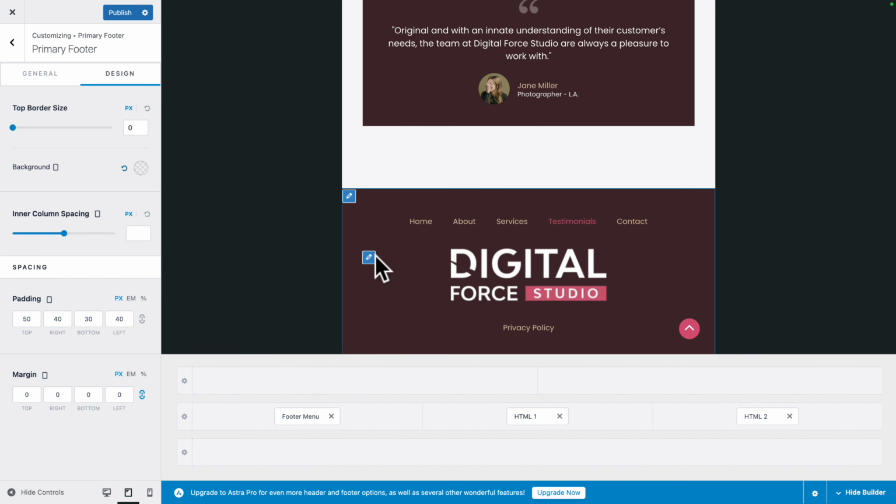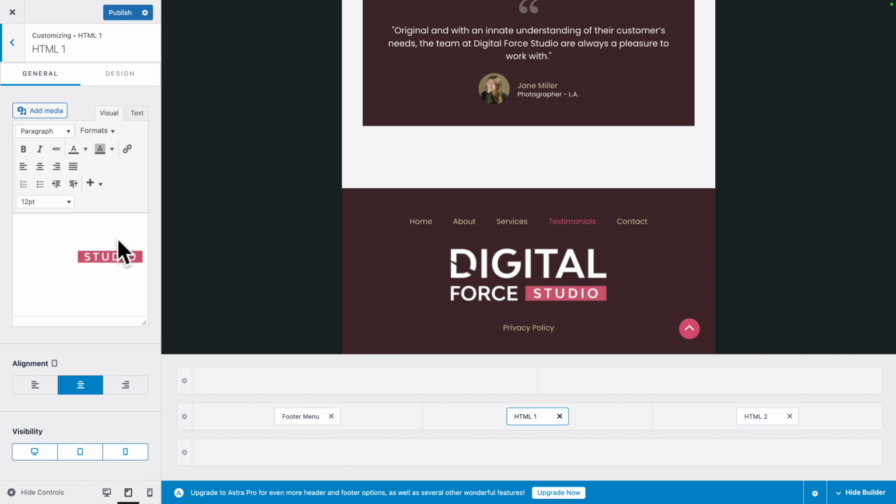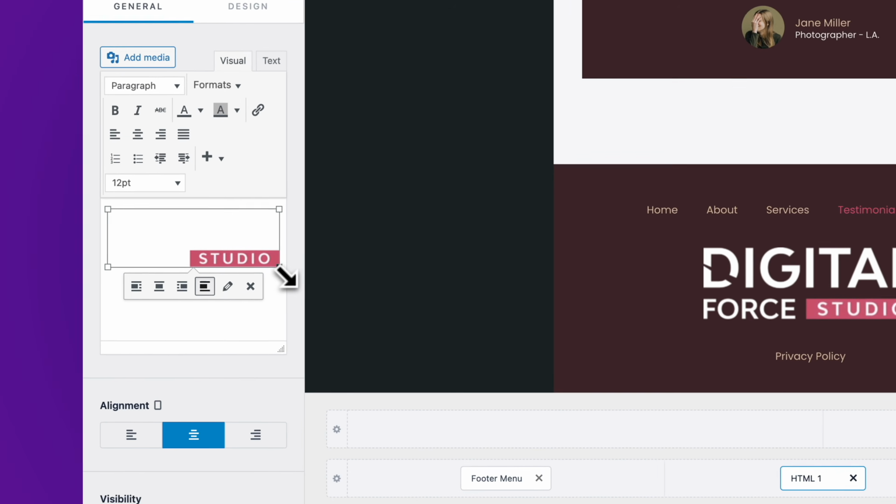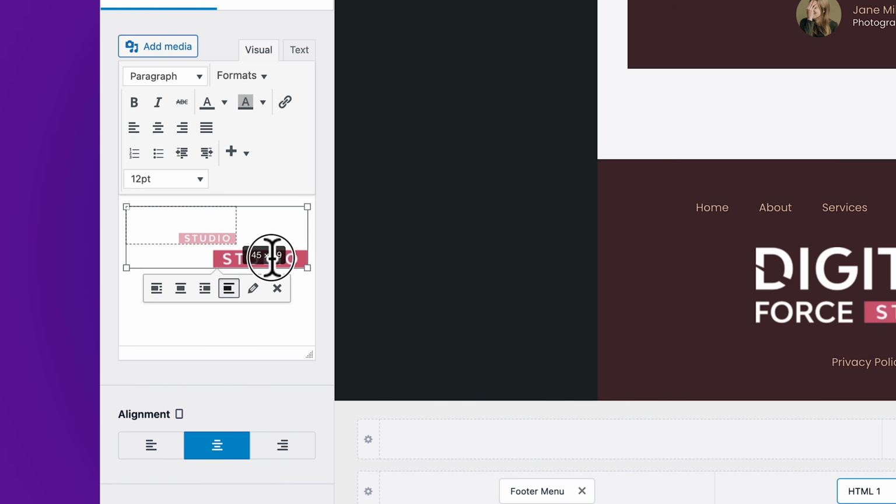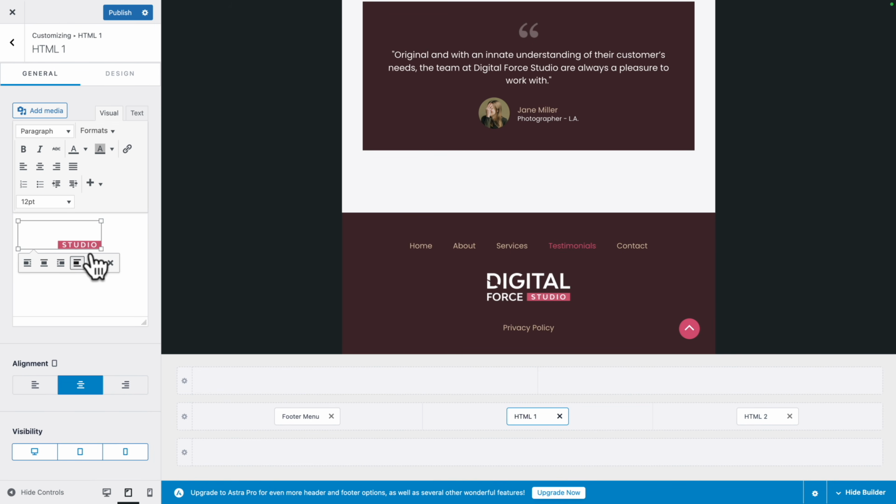Now hover over the logo, click on the pencil icon and here in the left view, you can click on the logo one more time and then you're going to start dragging the handle. And as you drag it, you see the number is changing. What you want is aim for 160 pixels for the width, and there you go.